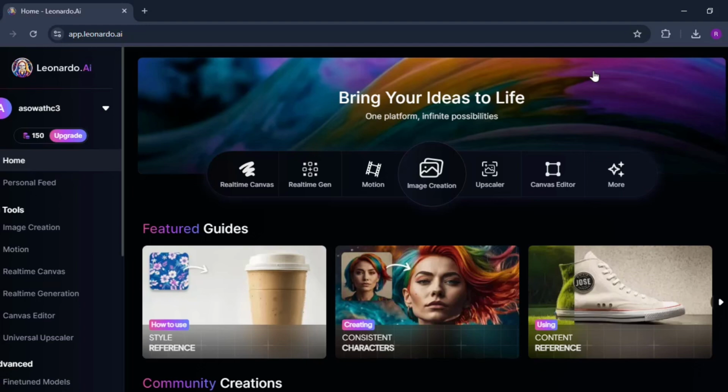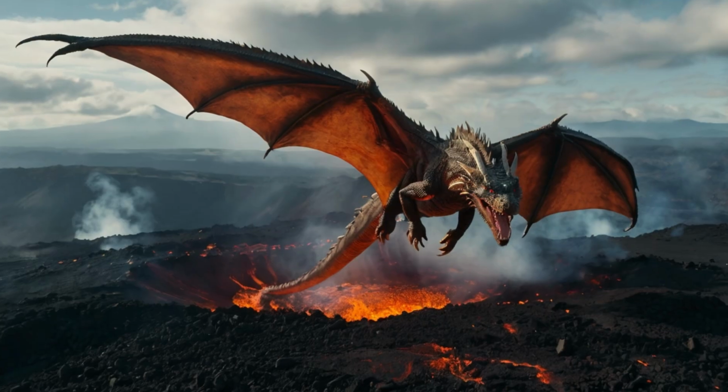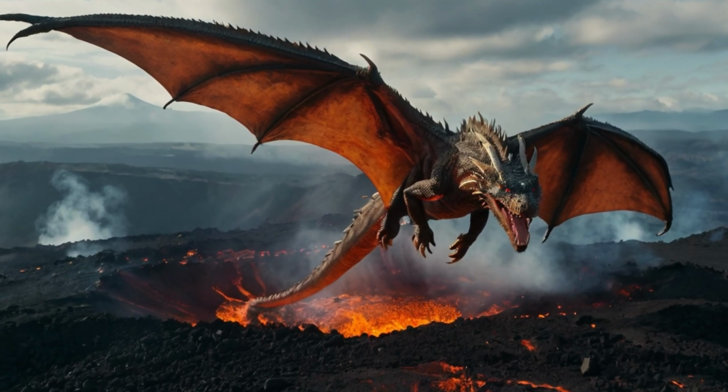Leonardo AI uses artificial intelligence to turn simple descriptions into actual works of art. That's right, all you have to do is write what you imagine, and the AI does the rest. Want some examples? You can write something like futuristic city at sunset, or dragon flying over a volcano, and within seconds, Leonardo AI delivers detailed, ready-to-use images. It's like having a professional designer available 24/7.